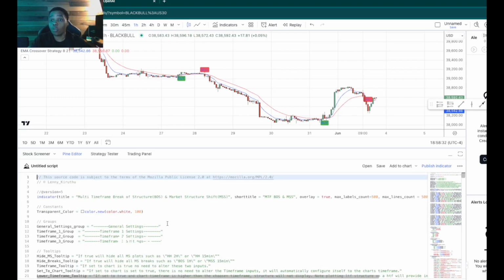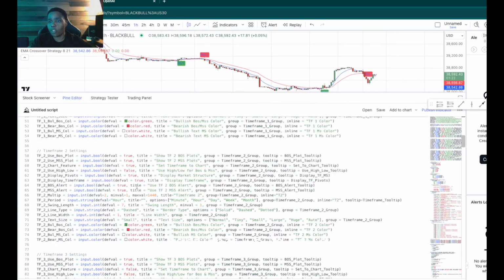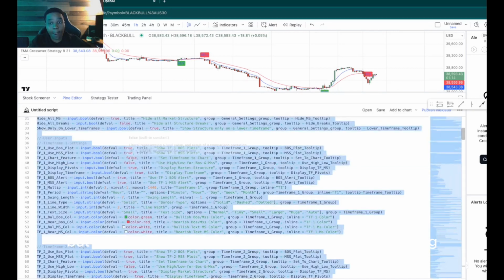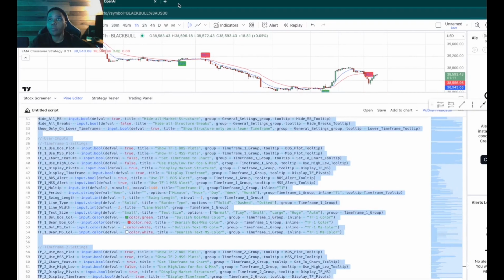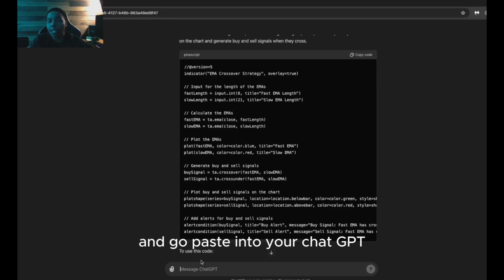So what I can do, because of course, if you don't know how to read this, what would you do? You probably could figure it out. It's pretty much in plain English. You know, once it's there, it's kind of there. But you could take this and just copy the whole thing, and go paste into your ChatGPT.